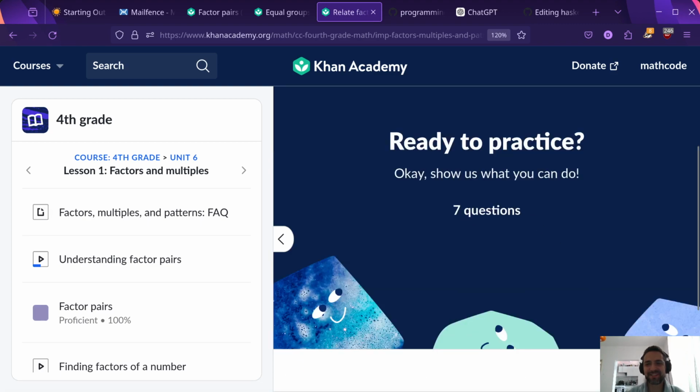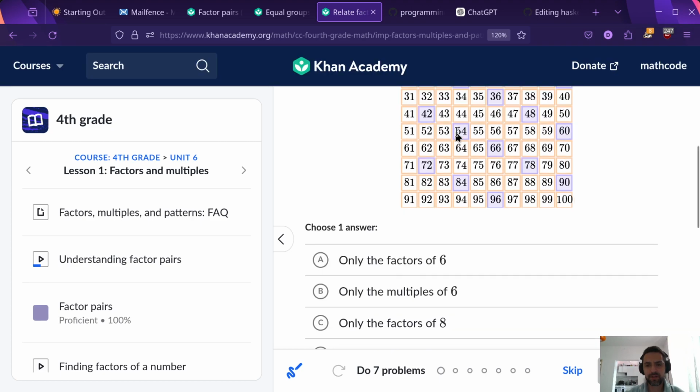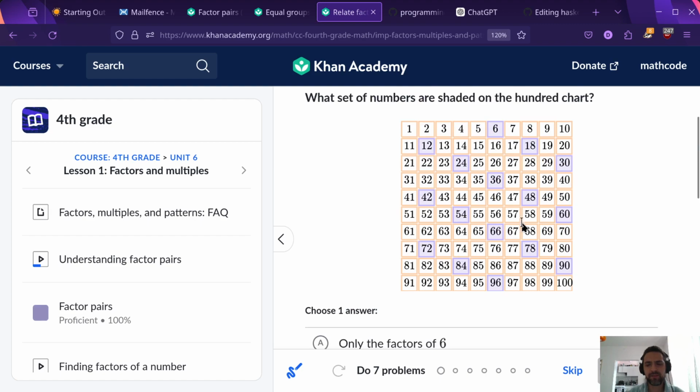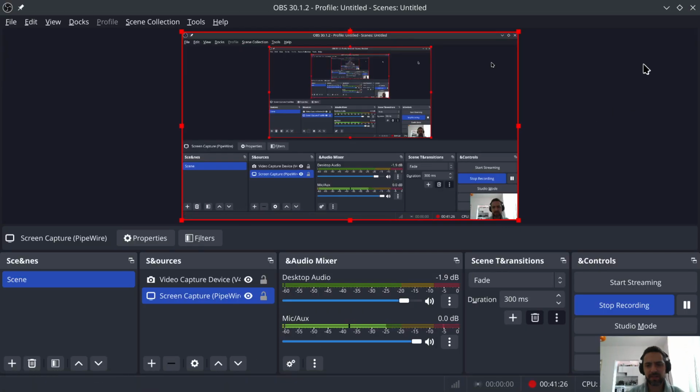Ready to practice? Let's go. What set of numbers are shaded on the 100 chart? Wow. Oh, I have to use my vision for this. What set of numbers are shaded on the 100 chart? Wait, how long was this already? Yeah, I'll stop here.